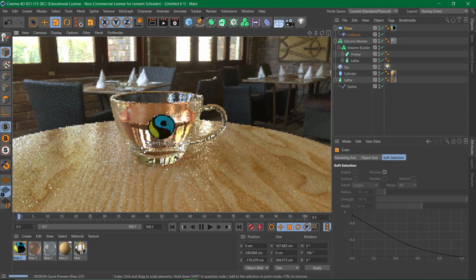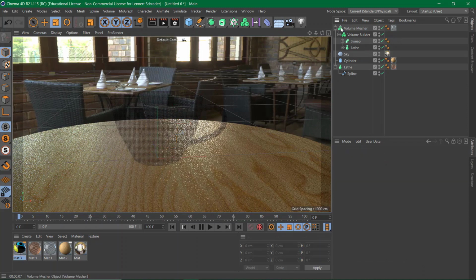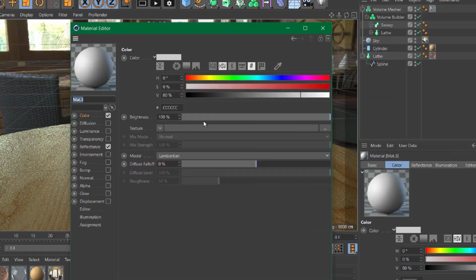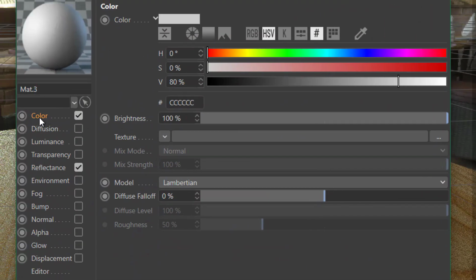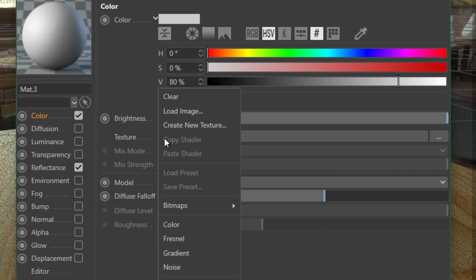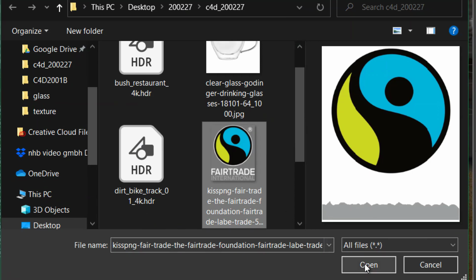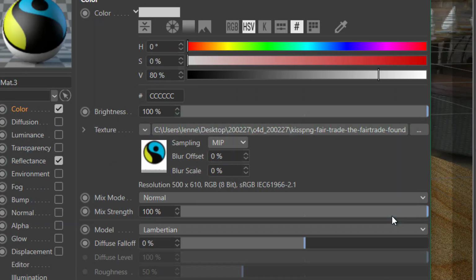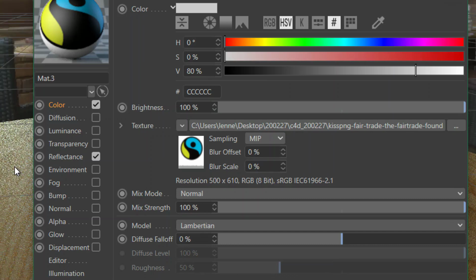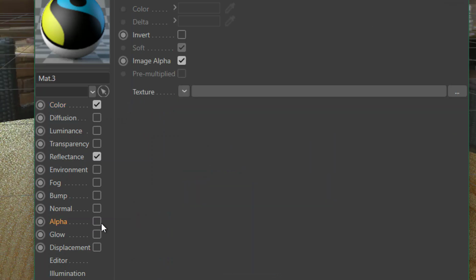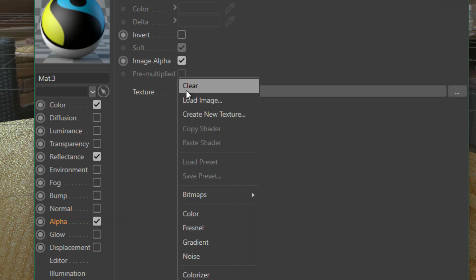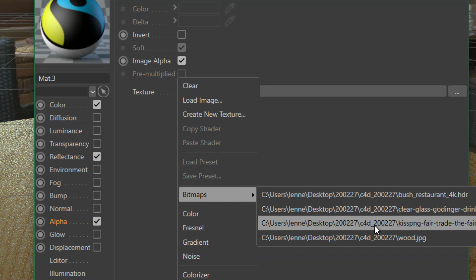Let's do this together. We create a new material. In the material, we go to the color channel. We go to the texture, and then we choose the Fairtrade logo. We need to have the same logo in the alpha channel as well. So we go to the alpha, enable it, click on the arrow, and choose the same image from the bitmaps.